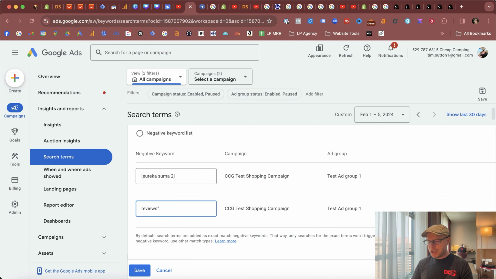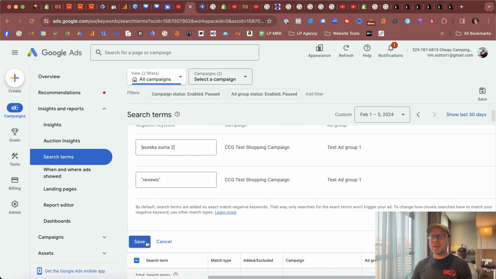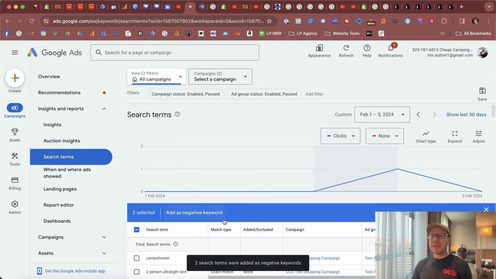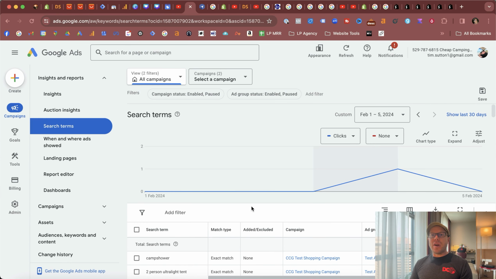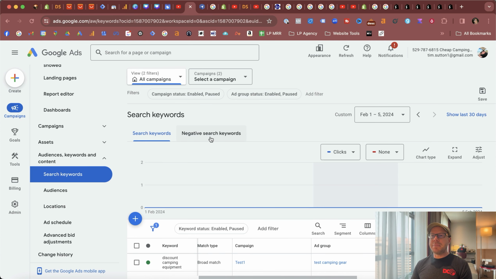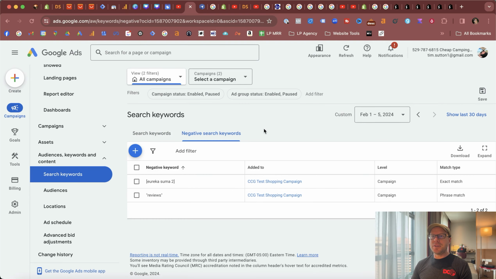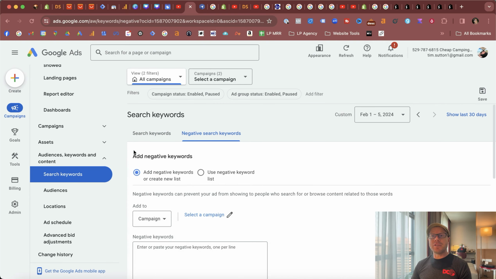For now, I'll change that back to a phrase match and then click save. Now it still leaves the boxes checked. We can close that off. Now they've been added. If you need to find your negative keywords for the campaign at all, you can come to audiences, keywords, and content. And then on the tab here, it says negative search keywords. This is where they currently live. In addition, you can add negative keywords from here as well.